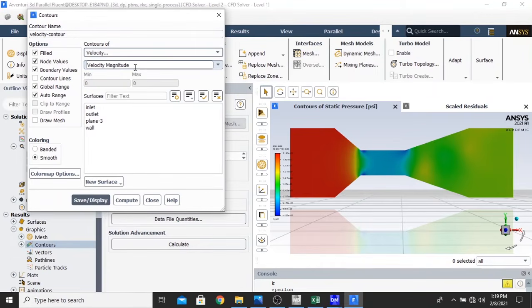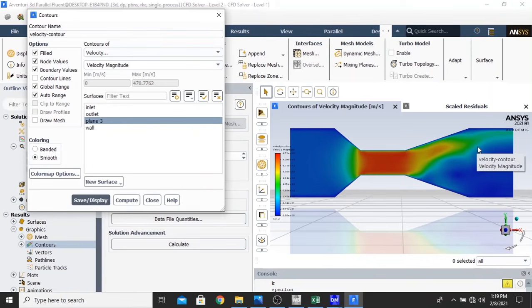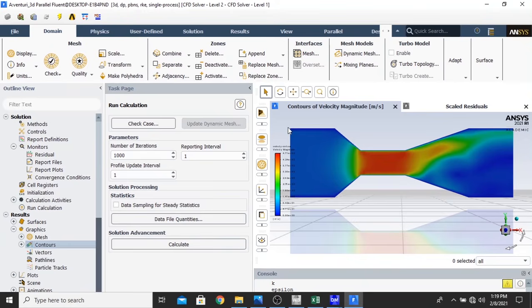Change the contours to velocity magnitude, and again we select the plane tree and then display it. As we can see, the colors also indicate the value of the velocity. It is the reverse of the previous pressure: in the throat the velocity value seems to be the highest among all. So as the pressure decreases, the velocity increases instead of decreasing.